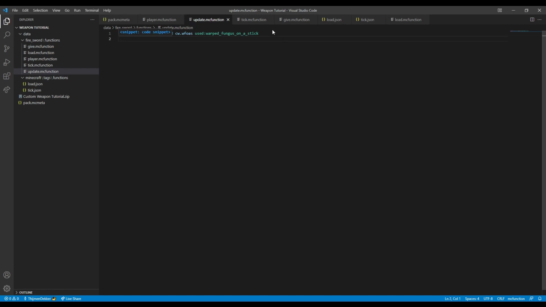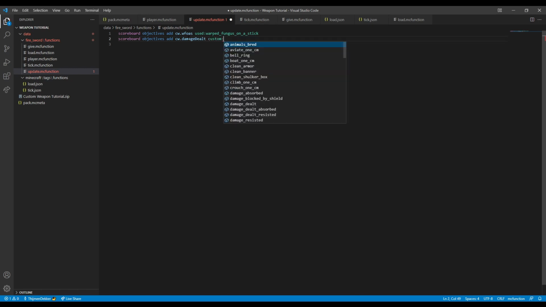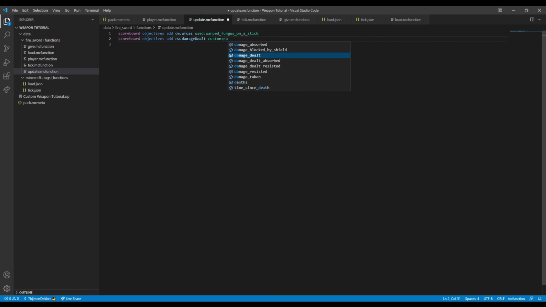However, that's not all, because I also wanted to know if you hit someone with said item, right? So damage dealt. What this can be is custom damage dealt, right? So what this is going to do is increase by the amount of damage that you dealt, in some units, definitely not half hearts, I know that much.